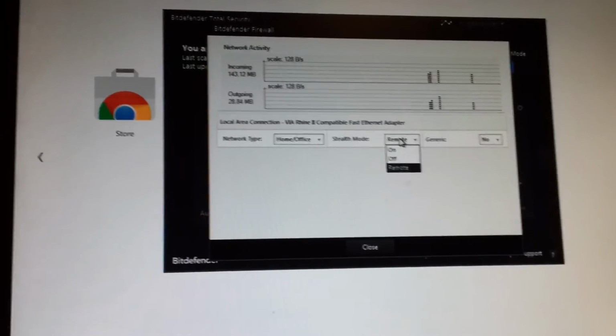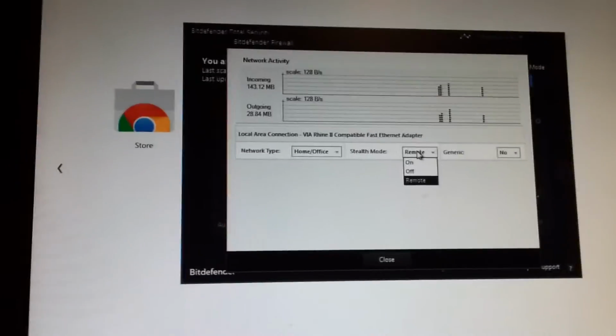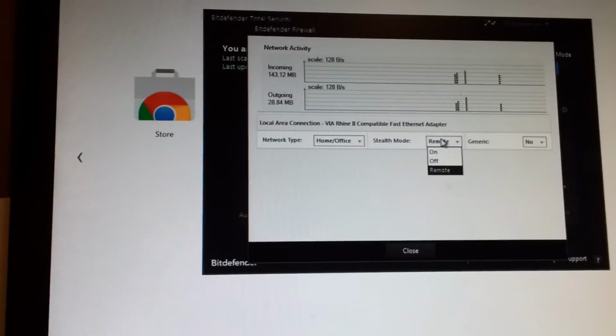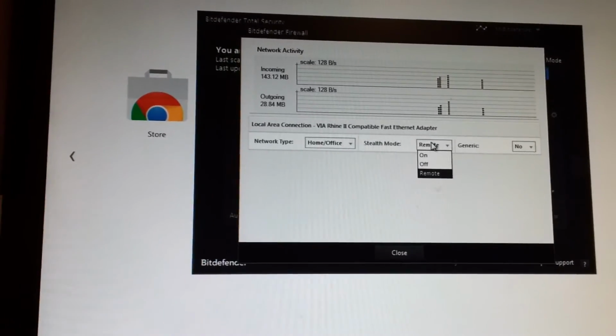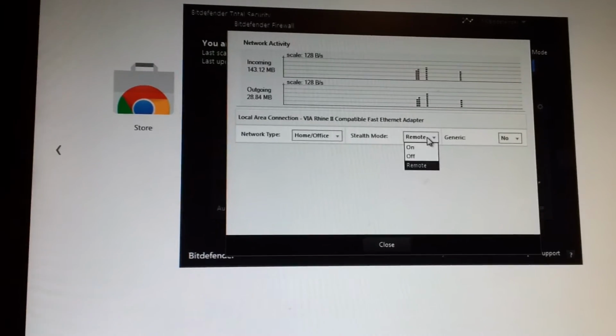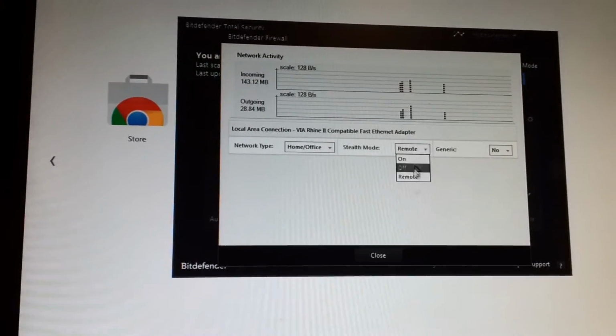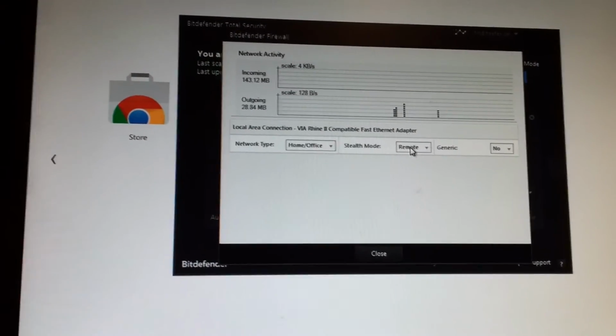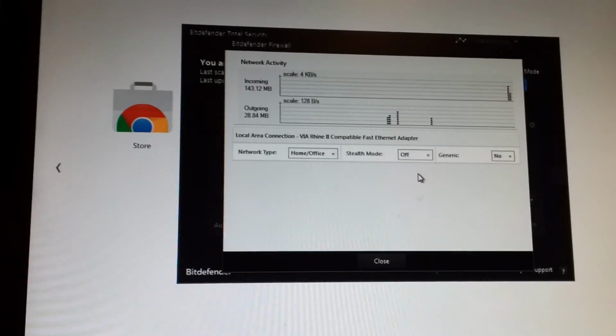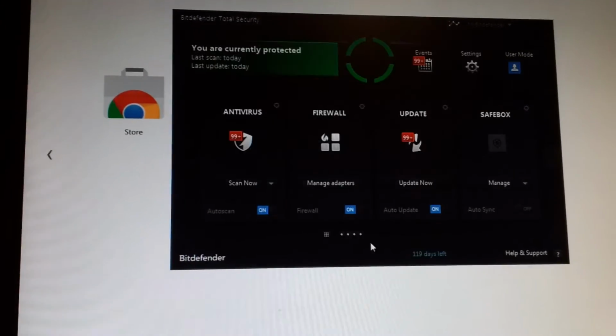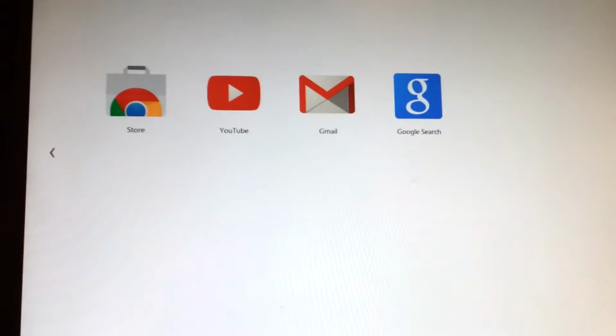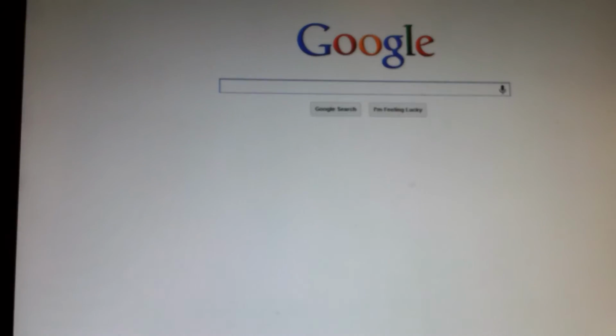And one of my other computers has it set at this, and the internet still works fine. Not sure why Stealth Mode being on Remote would cause it not to work. Not sure, but if we turn it off, come over here, now it connects.